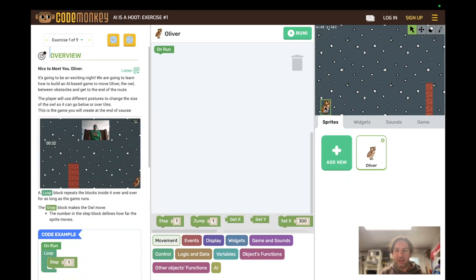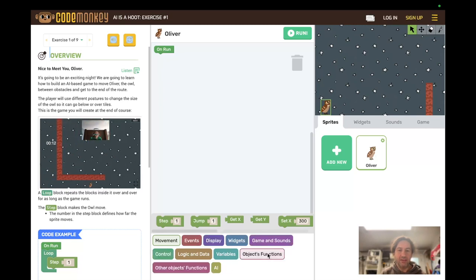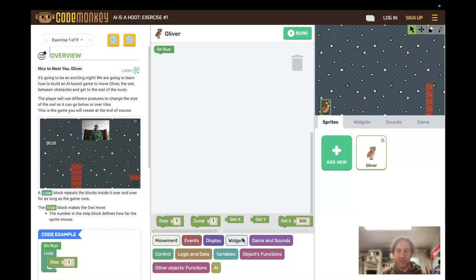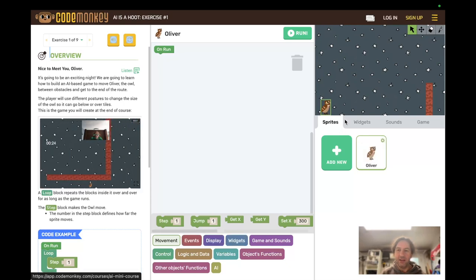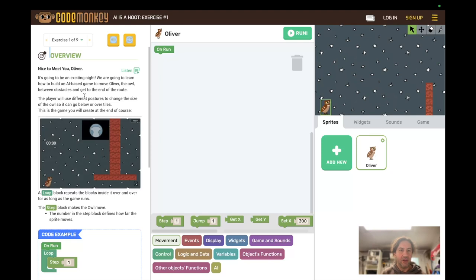So here we have Oliver on the right. I'm gonna talk through the parts of the screen a little bit. Here, these are called the libraries, movement library, events library, widgets library, etc. On the right, these are the tabs. This can be a little confusing. You'll also have a widgets tab, sounds tab, game tab. And on the left, you have the instructions.